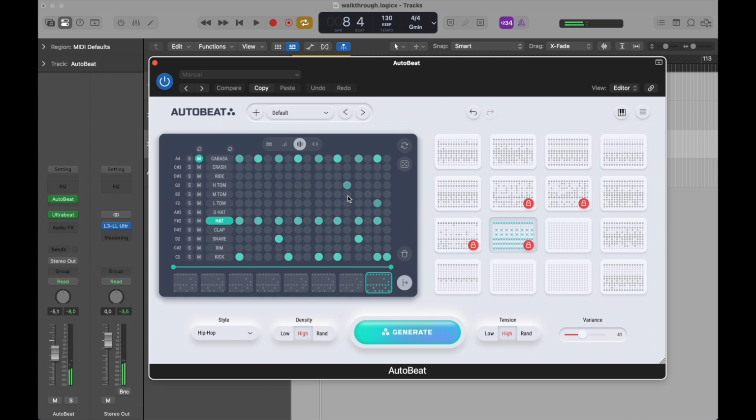Okay, so you can see that I can regenerate and regenerate until I'm happy with the result. Or if I'm happy but not quite there, I can still go ahead and further edit my hi-hat track.